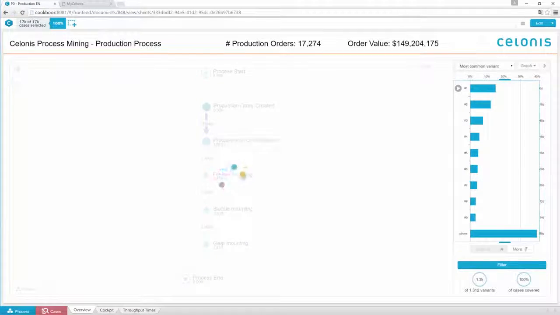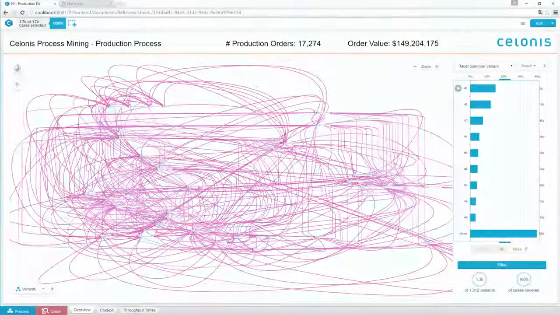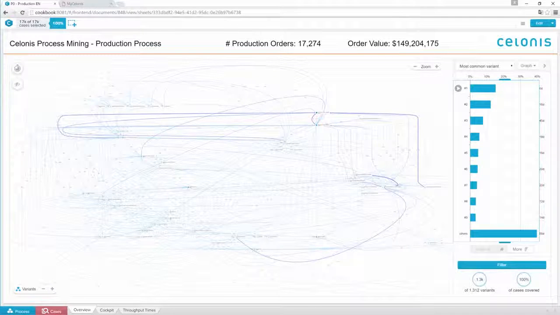The full view reveals all inefficiencies and the complexity in your as-is processes, where you lose time, money, margin, and customer satisfaction. We just discovered several process inefficiencies and weaknesses. So what's next? Let's move on to a second worksheet.